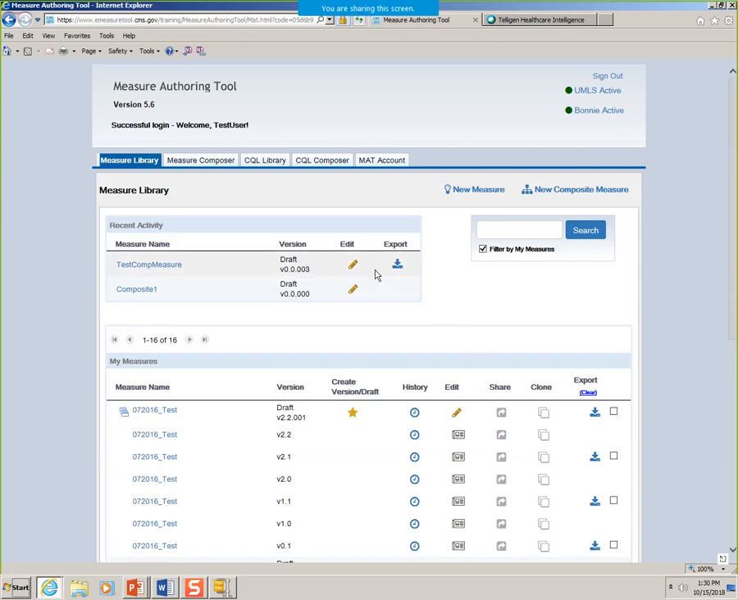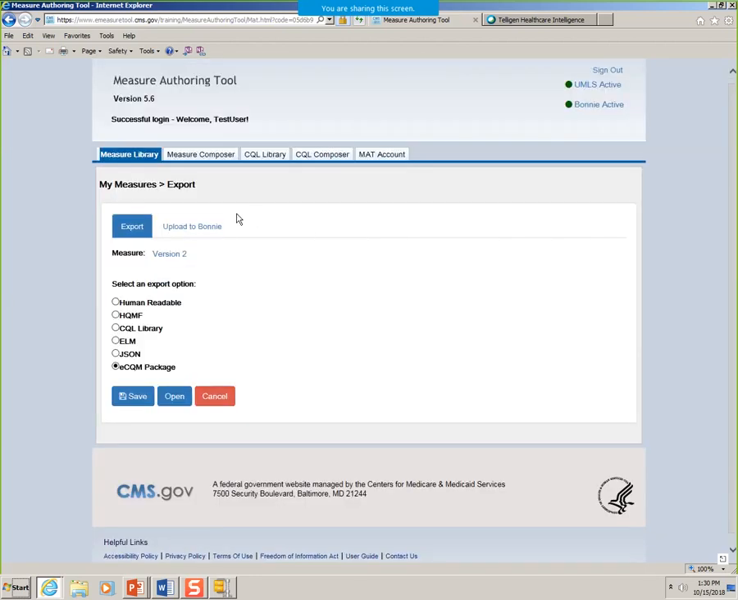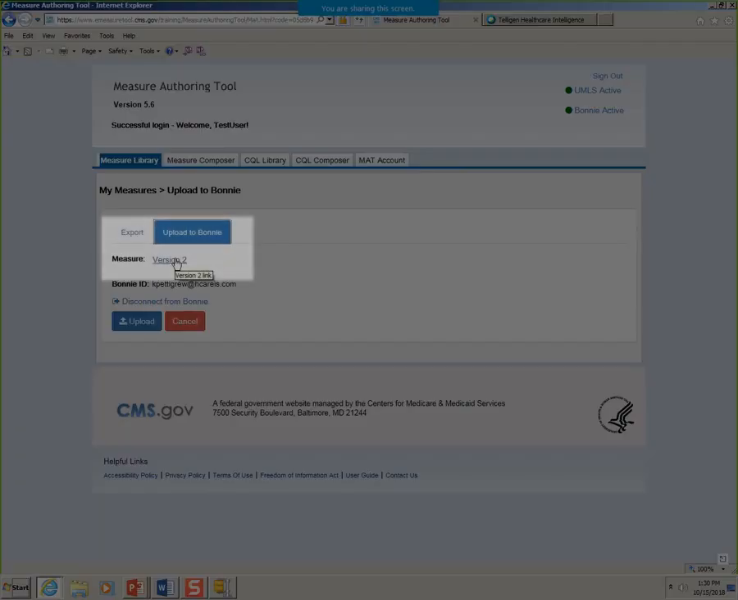While on this screen, if you feel the need to make changes to your measures, you can click on the measure name link to be taken to the measure details page of that measure.